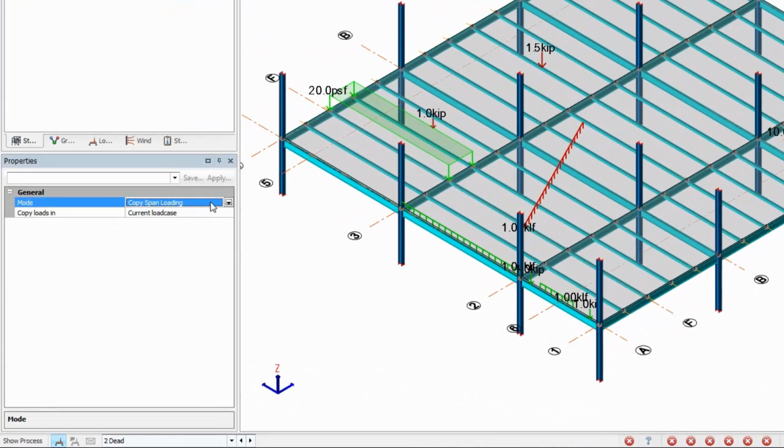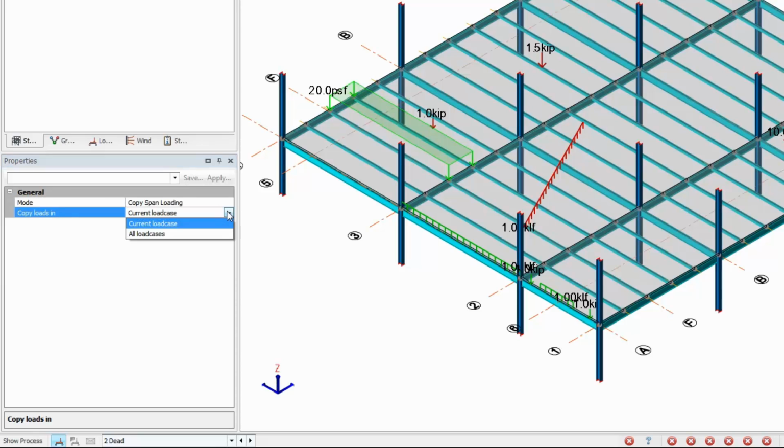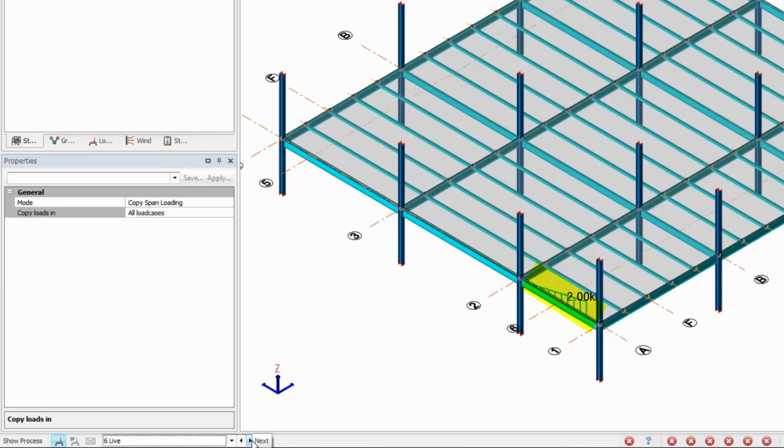The first option is Copying Span Loading. This will copy all member loads on a given beam span. You can copy loads from a particular load case or from all load cases. For example, this beam has a partial uniform load and 2-point loads as dead loads. In the live load case, there's a variable load on the beam. If all load cases is selected, all the loads from both the dead and live cases will be copied.